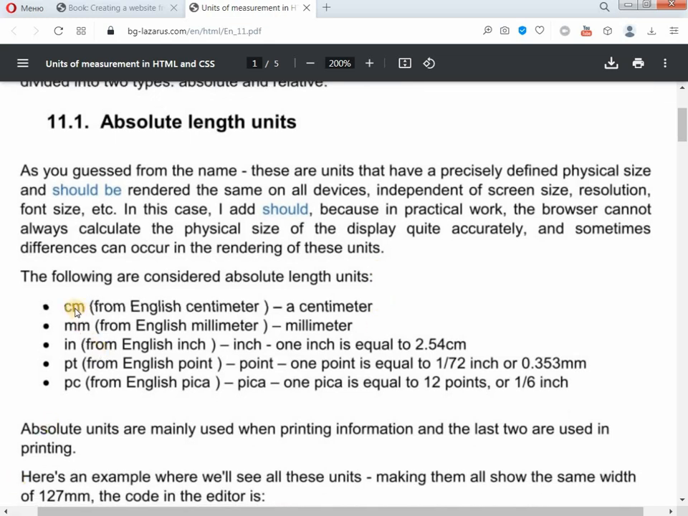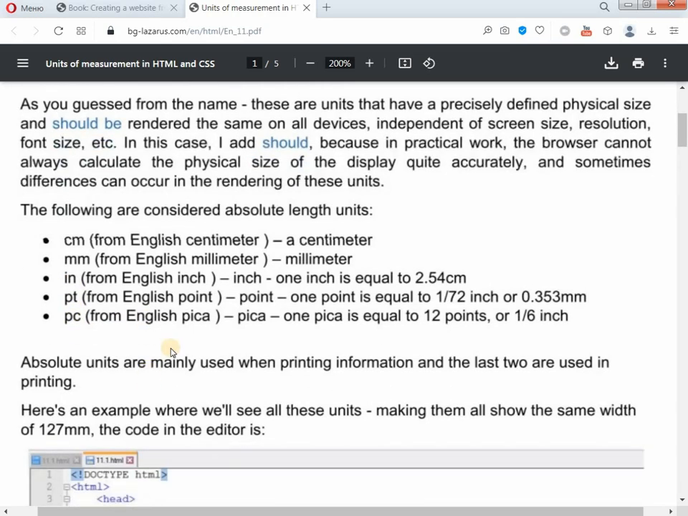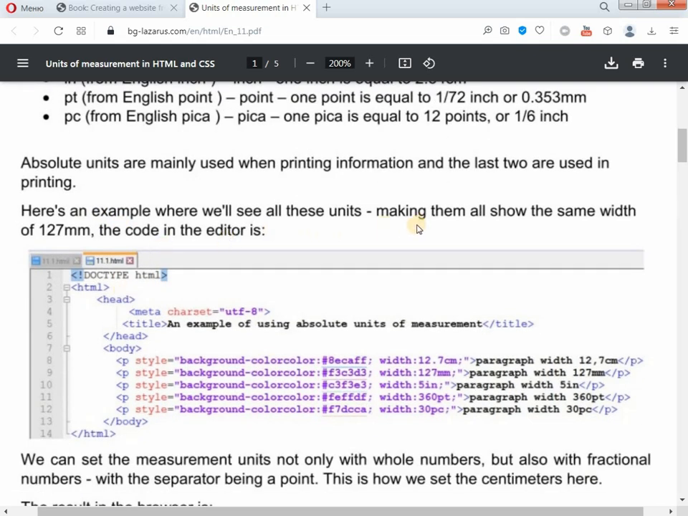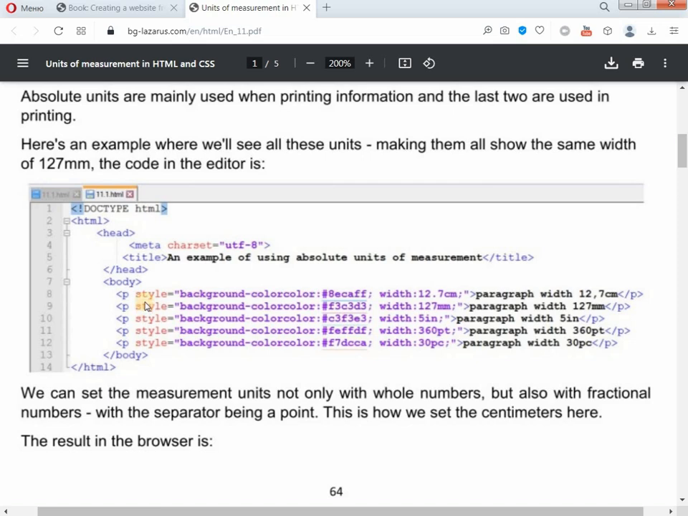The following are considered absolute units: centimeter, millimeter, inch, point, and pica. I have described here what each one is. Absolute units are mainly used in output information to print. Here is an example in which we will see all units by making them show the same width of 127 millimeters. The code in the editor is as follows: we just create 5 paragraphs and assign them different colors, and in a different way we set the width with each of these units.